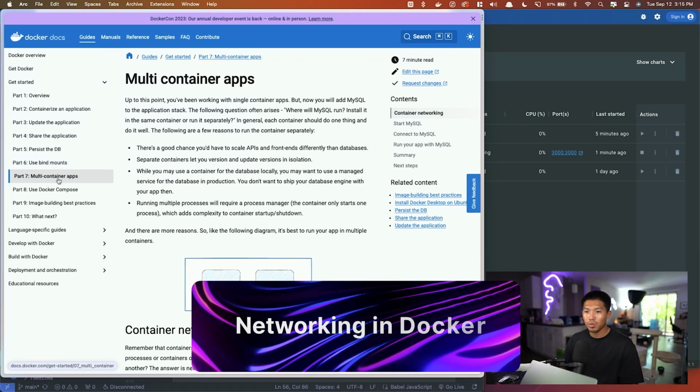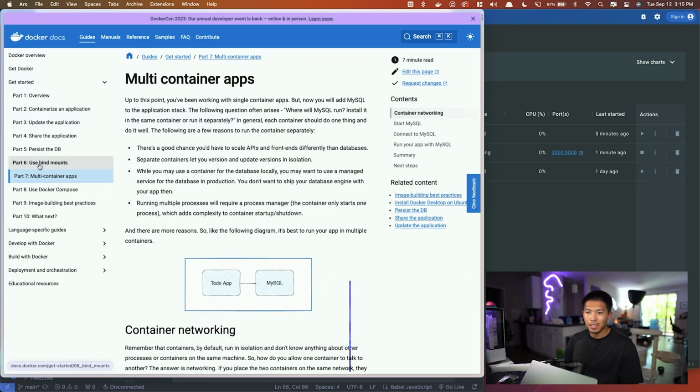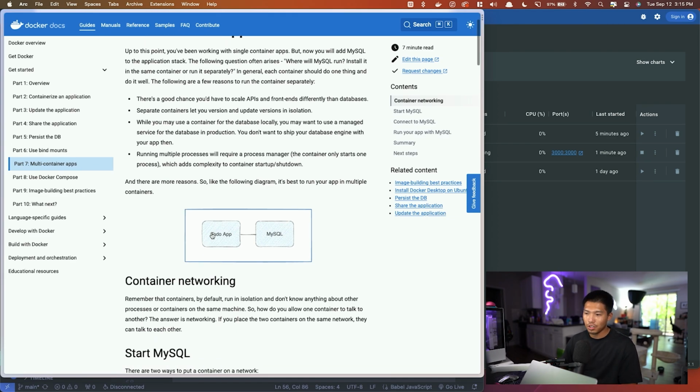Next thing we're going to do is skip over to part 7. I don't really want to touch into the use bind mounts right now, but multi-container apps. As I mentioned, we may have a couple of things that we're running, and so multiple containers are going to be needed. In this case, we have our to-do app, but we also want to create a MySQL container that runs in tandem with the to-do app so that we can isolate our database and our front-end app here.